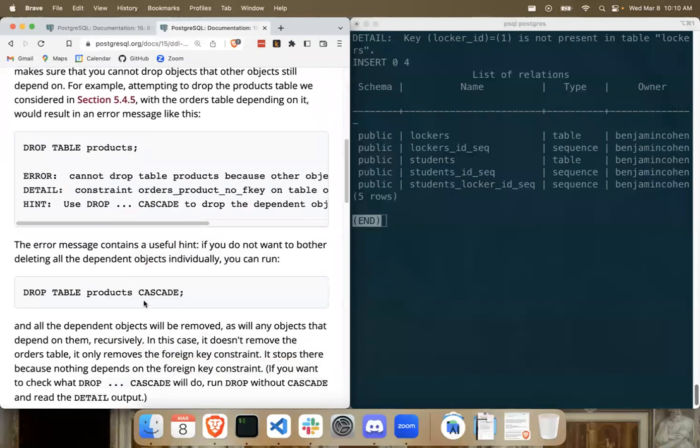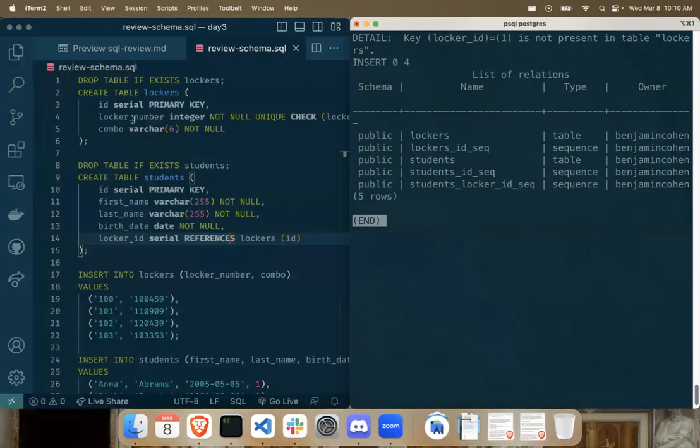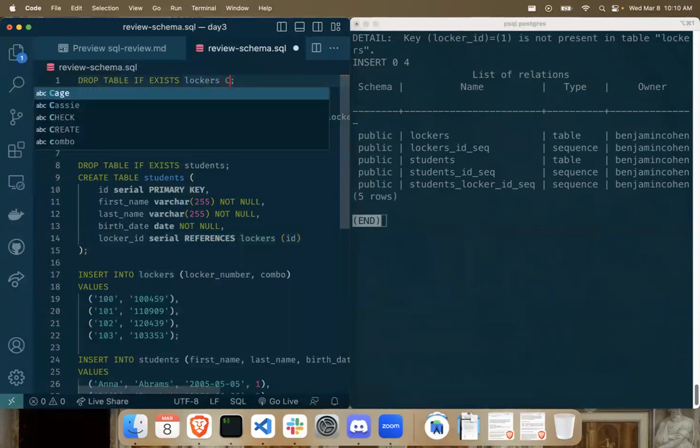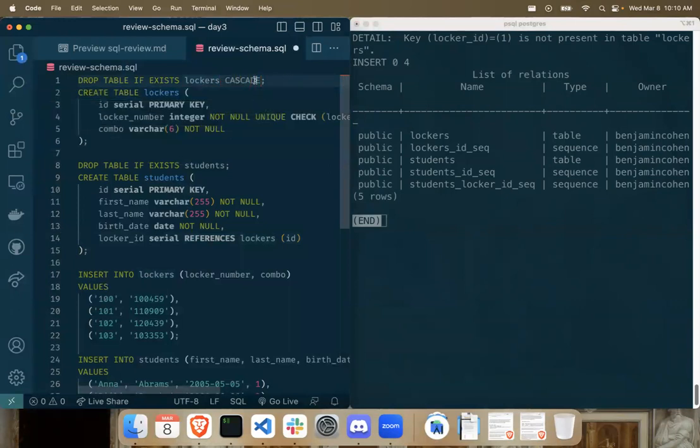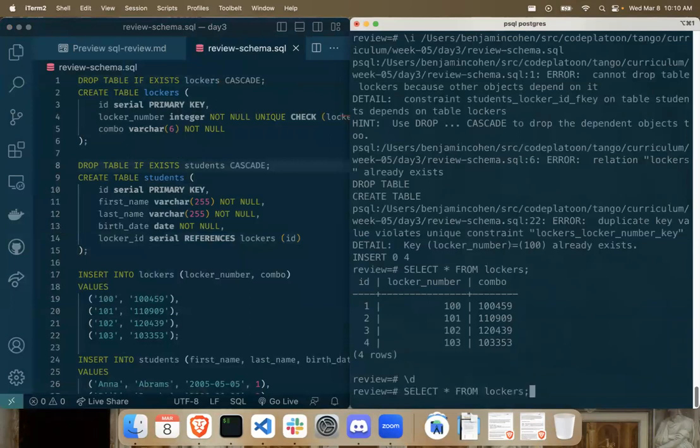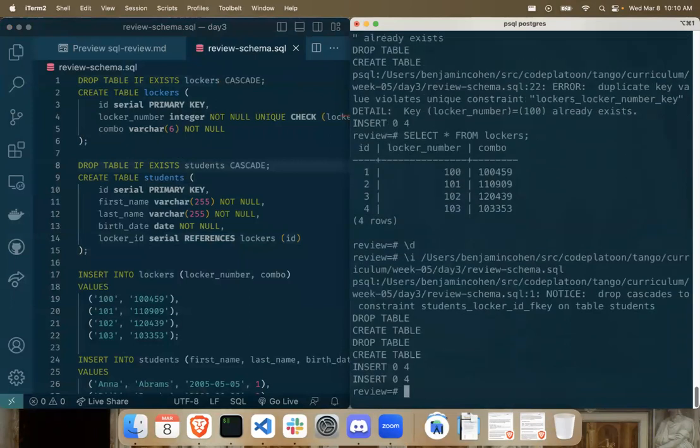Okay, so drop table cascade. Let's just see if that helps us. Currently we have drop table if it exists lockers, but I want to cascade that because it seems like we have some kind of lookup table that's related, and same with students. Let's just see if this makes a difference. So I'm going to do that again.